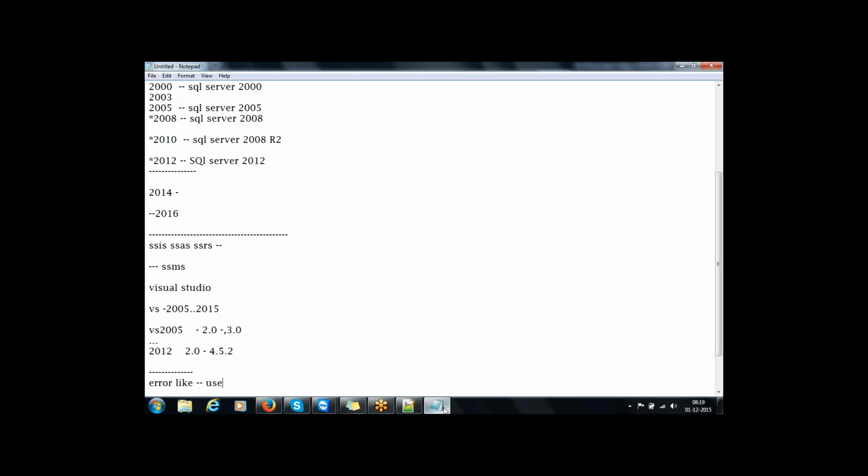You get an error like, this is not a valid version of Visual Studio, which must be greater than or equal to 2.0. So in that case, we need to install 2.5. I mean Visual Studio 2005 or Visual Studio 2008 or Visual Studio 2010.